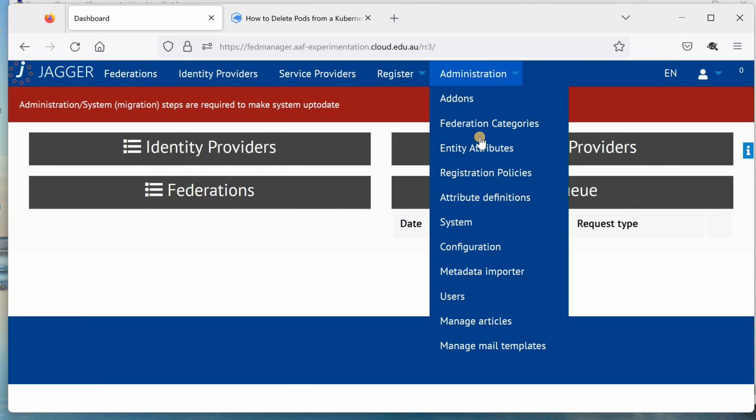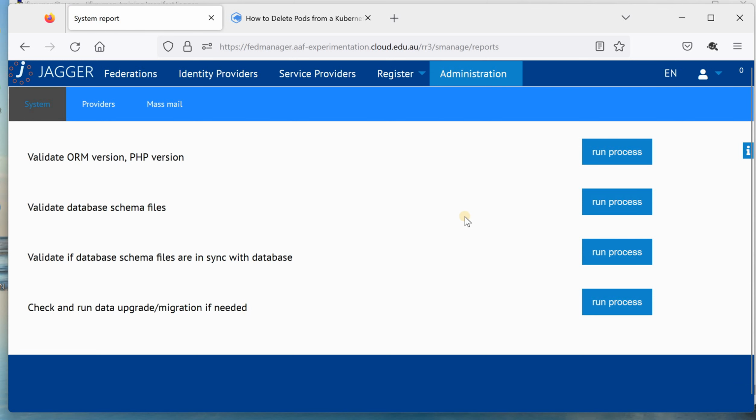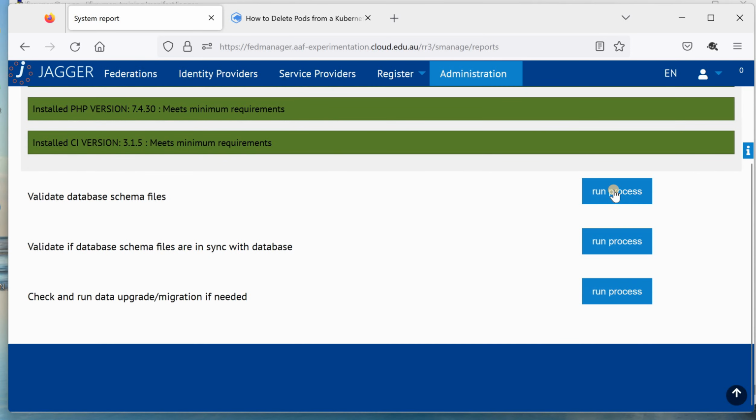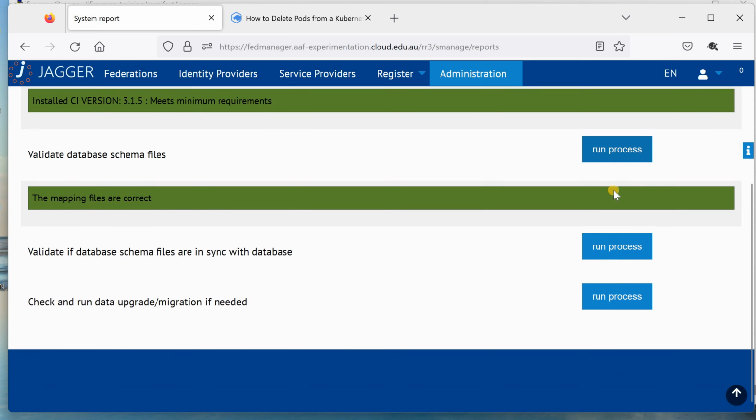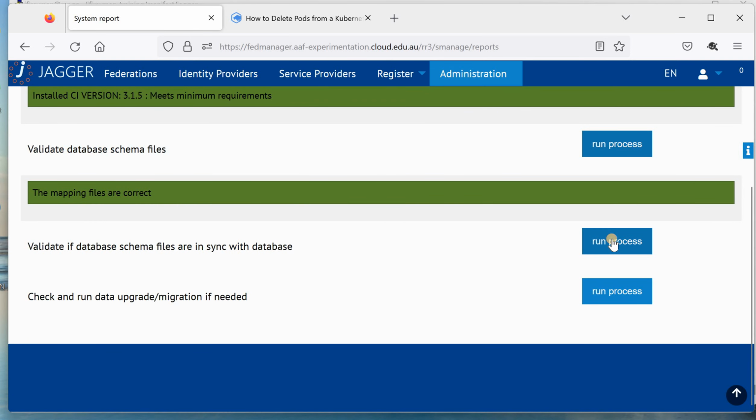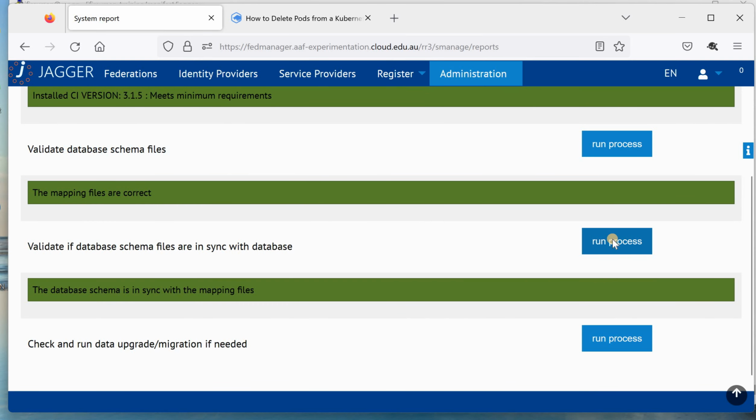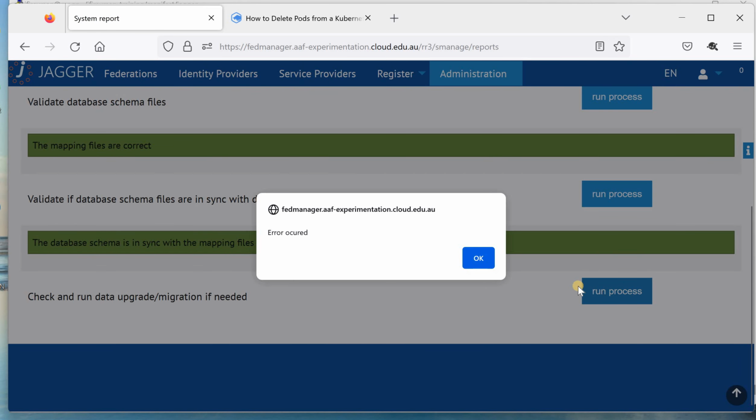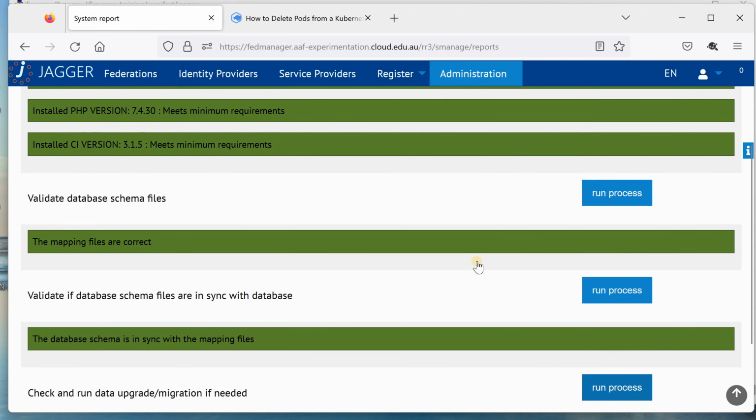So let's go to administration and system. And I need to run each of these processes. Successful. Database is good. And sync with the database. And I think that's all good.